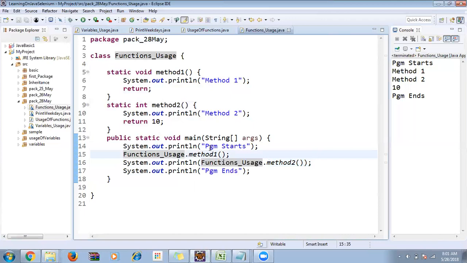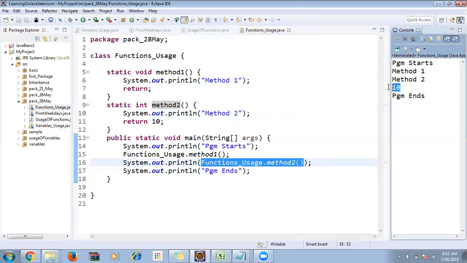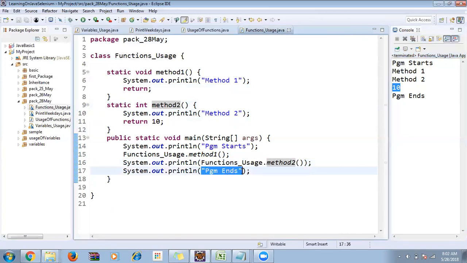So see, first when I execute, the program starts, then functionusage.method1 will go and call the method, prints method 1, then again we are not returning any value, control comes here. Now functionusage.method2 goes and calls method 2, prints method 2, then finally returns 10. That 10 comes to this place. Then it's there under system.out.println, so it prints 10. Then finally the program ends. So the thing is, I'm not capturing it in a variable, but I'm trying to print it over there because it's there under system.out.println.